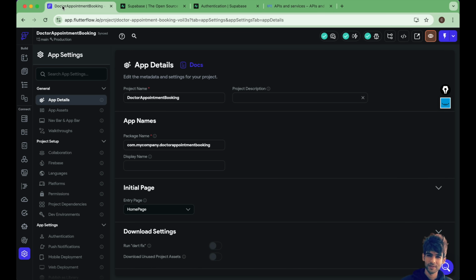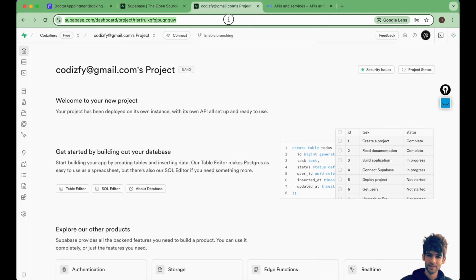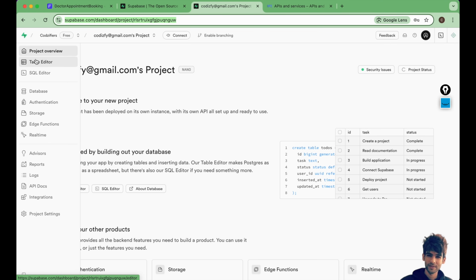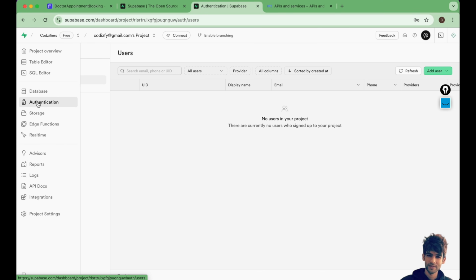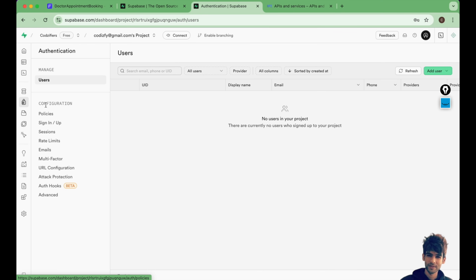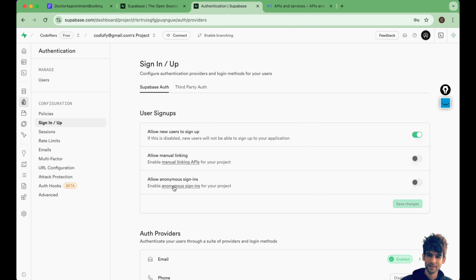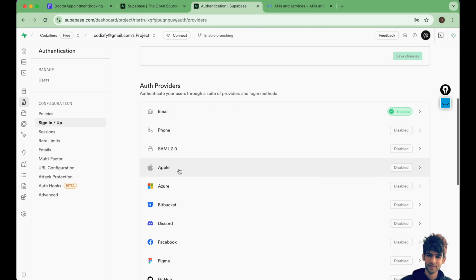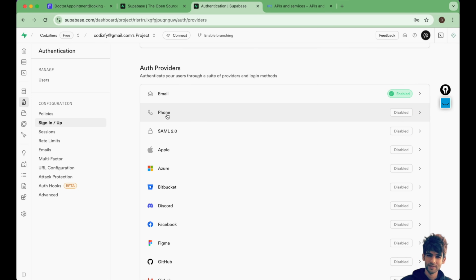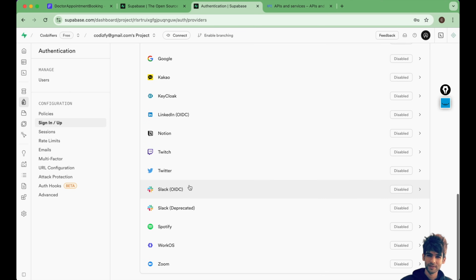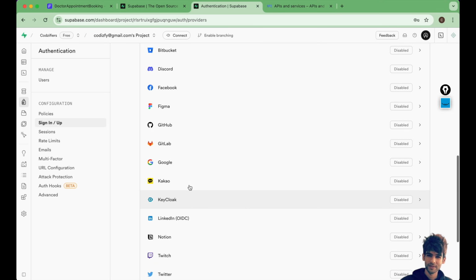In this episode we are going to enable the authentication in Supabase, and let's see what are the steps required. Let's go to the Supabase dashboard, and in the left side you can see the authentication here. Select this, and under the configuration tab we have sign in or sign up. Now you can see the auth providers from here. We have the email auth provider, phone auth provider, and all the authentication types you can see here.